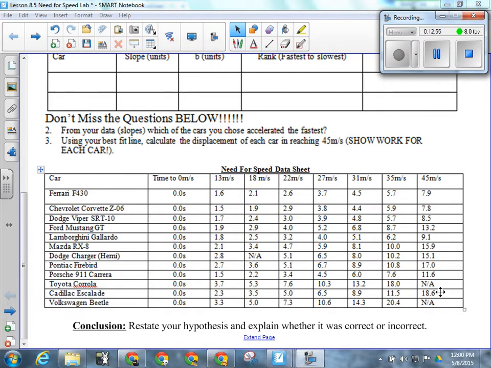If you have a blank that says NA, like you have here, the Charger Hemi has one, and the Corolla and the Beetle can't reach 45 meters per second in a reasonable time, so they don't have data for that either. For those, make sure that both the time and the velocity are blank, so that it doesn't try to plot a point right on the axis and really screw things up. If it says NA, they just didn't have any data. Completely eliminate that row when you plot it on your chart.